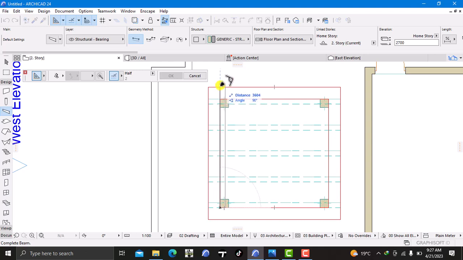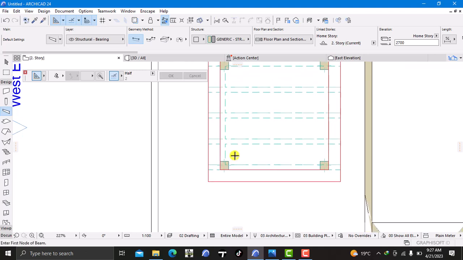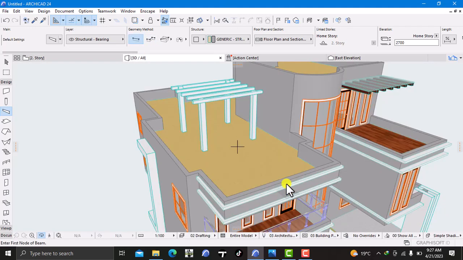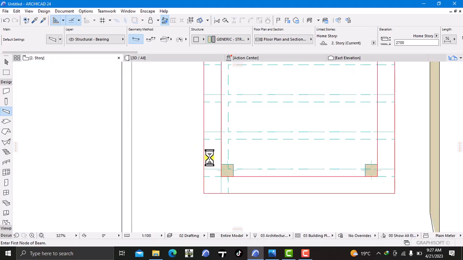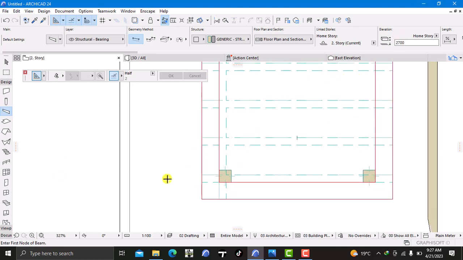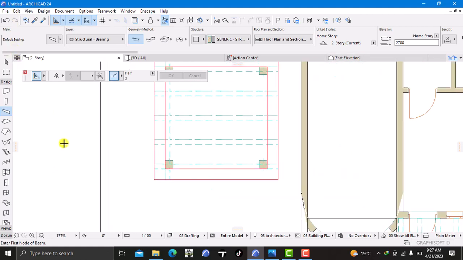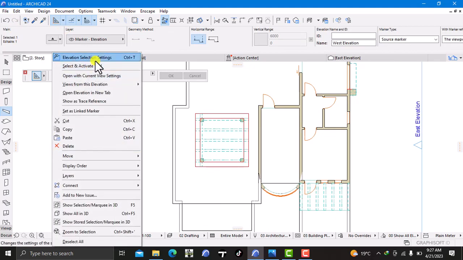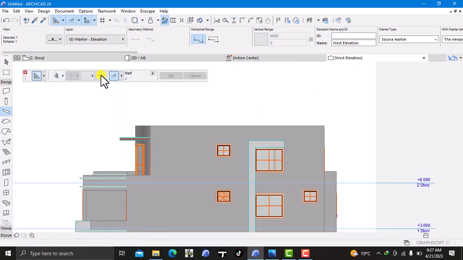Just need to drag this to this end over there. Just basically drag this somewhere over there, and then go to 3D. Yeah, I'll have it at that. What I need to do, and actually should have done, is this. Let me go to my waist elevation, shift, right click, elevation, select, open with current view settings.